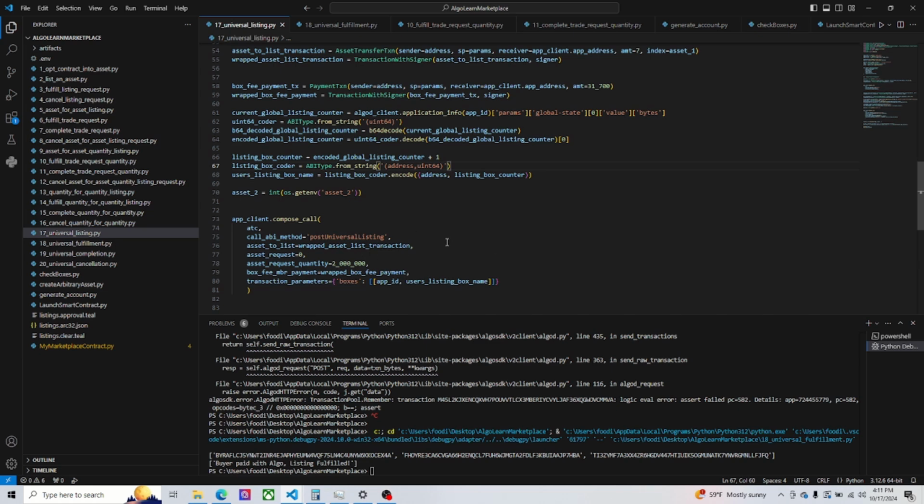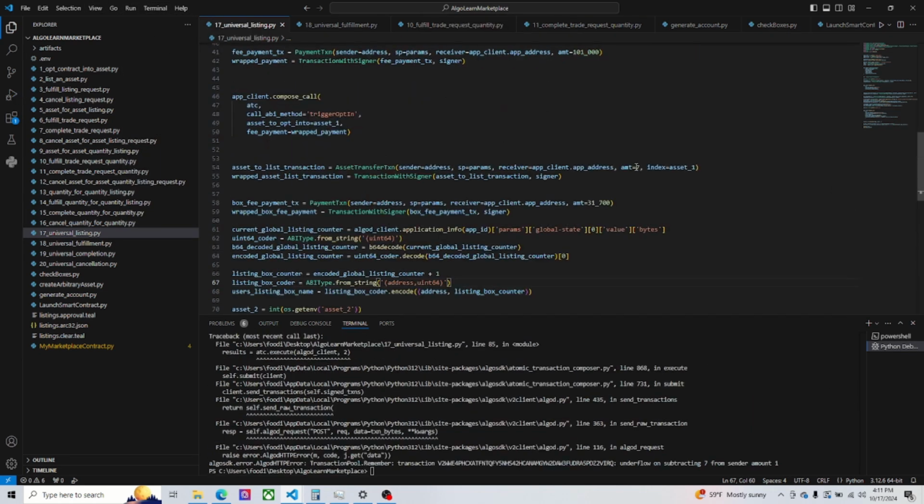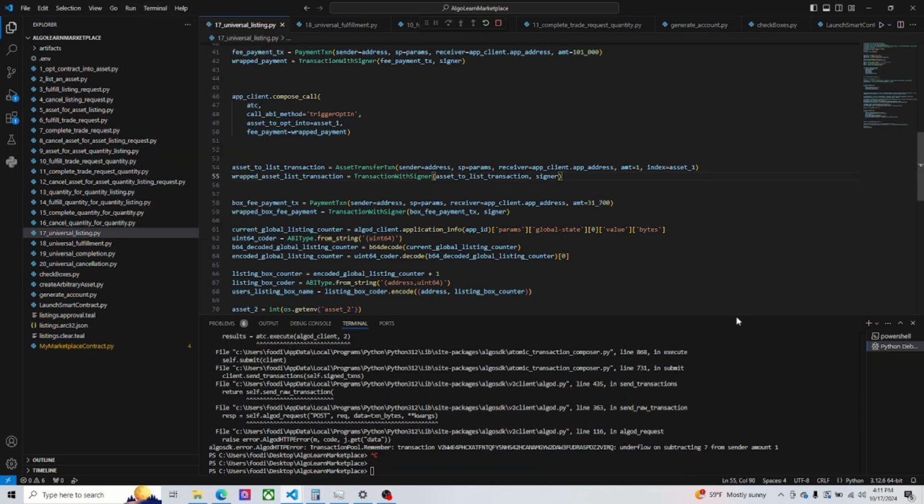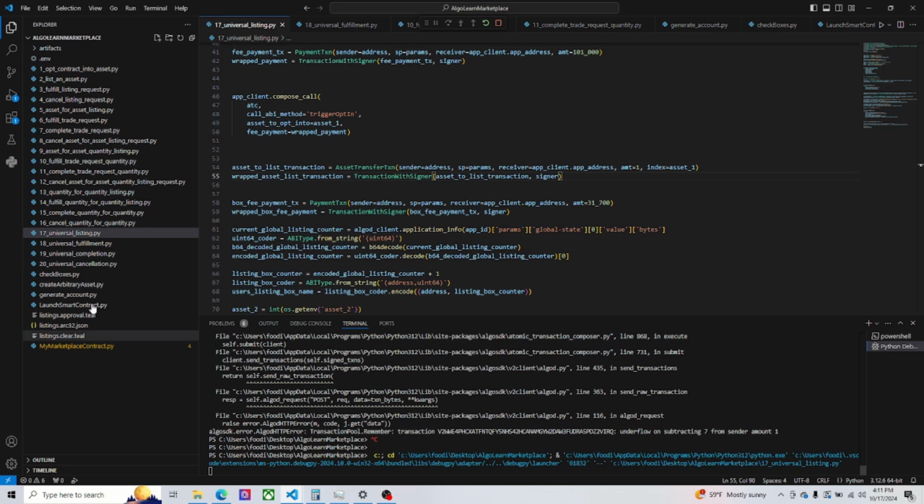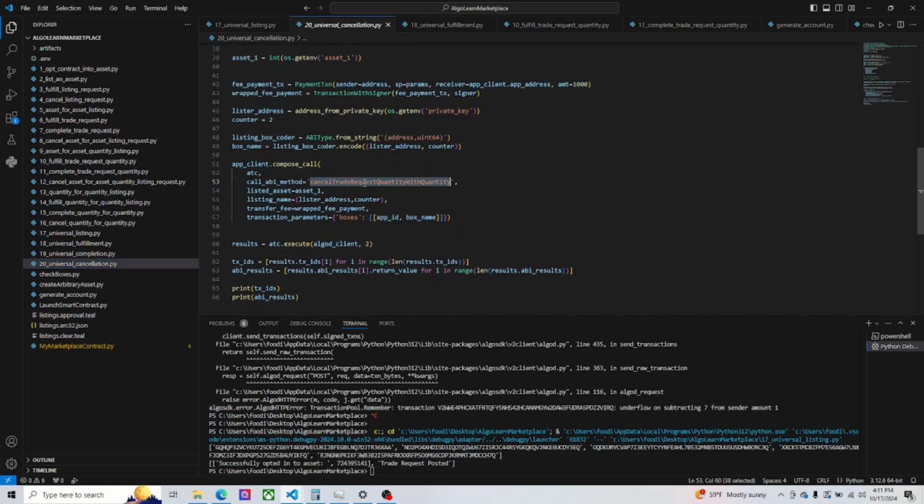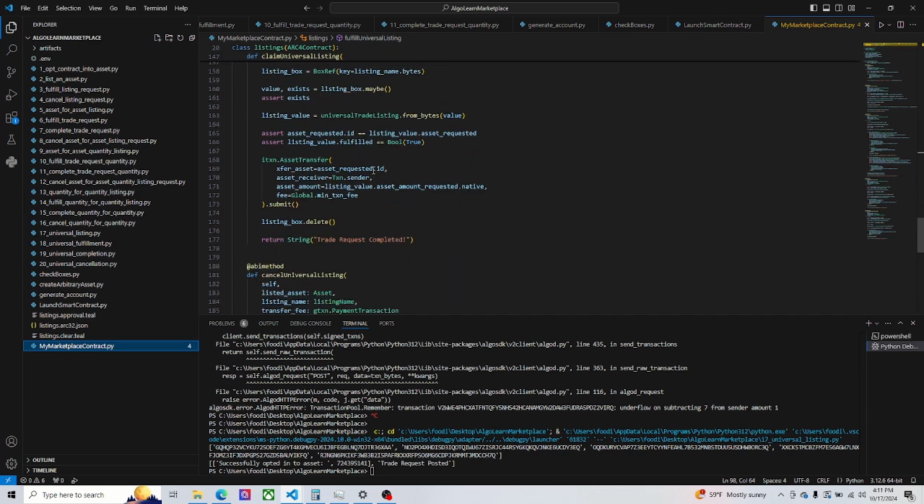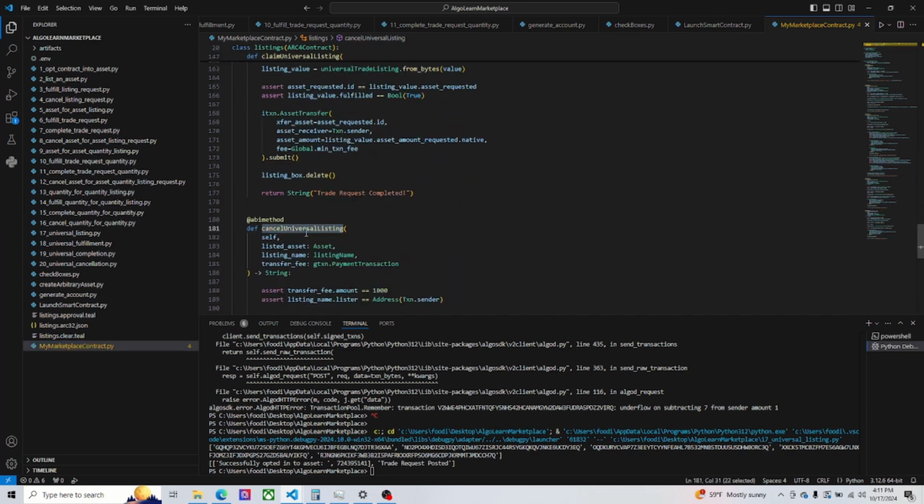So we can just use this again. We're out of asset 1. I think it only minted 10. So let's try doing 1. And then let's try a cancellation here. And we need to change the API method name to universal cancellation. Cancel universal listing.